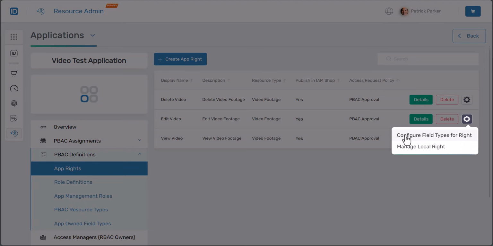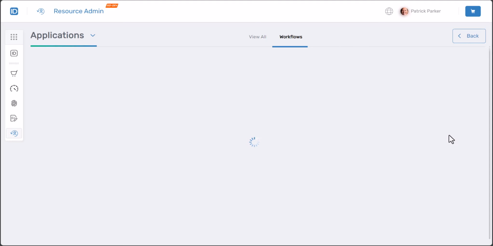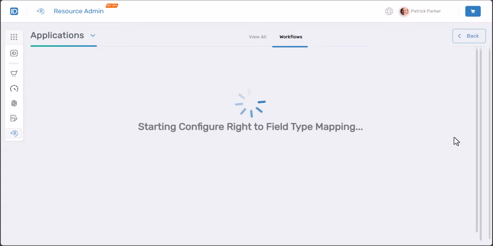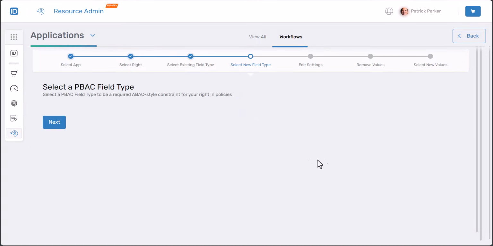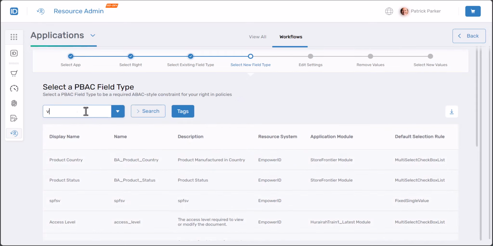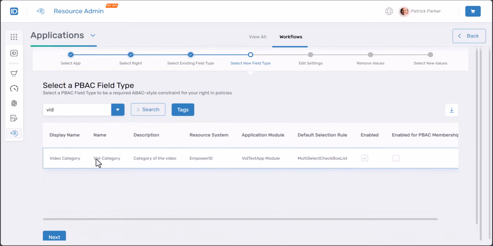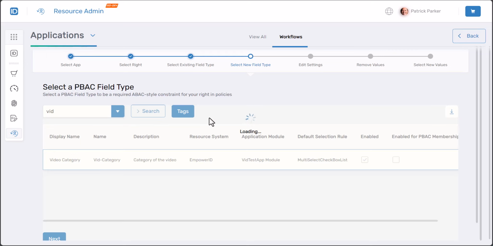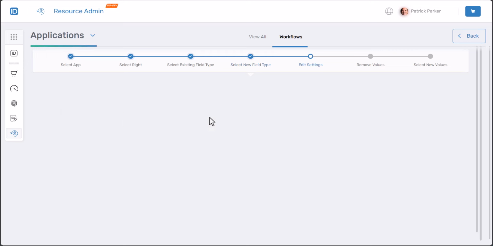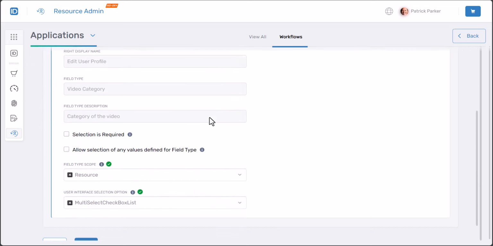So if I right click, I can run the workflow to configure the field types for the right, which means to associate the field type we just created as being required when you're assigning that right. So let's find our field type, video category. Now in the next screen, there are the settings.